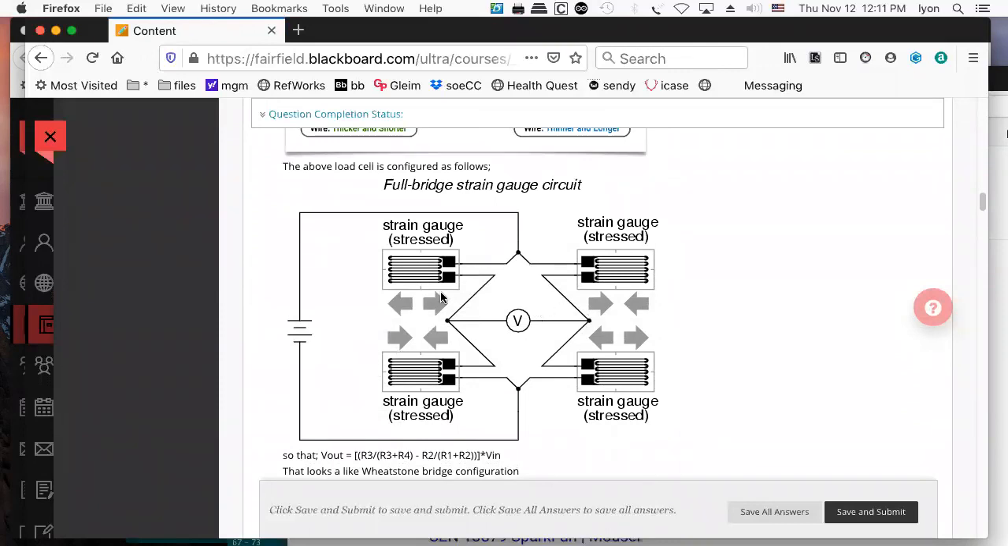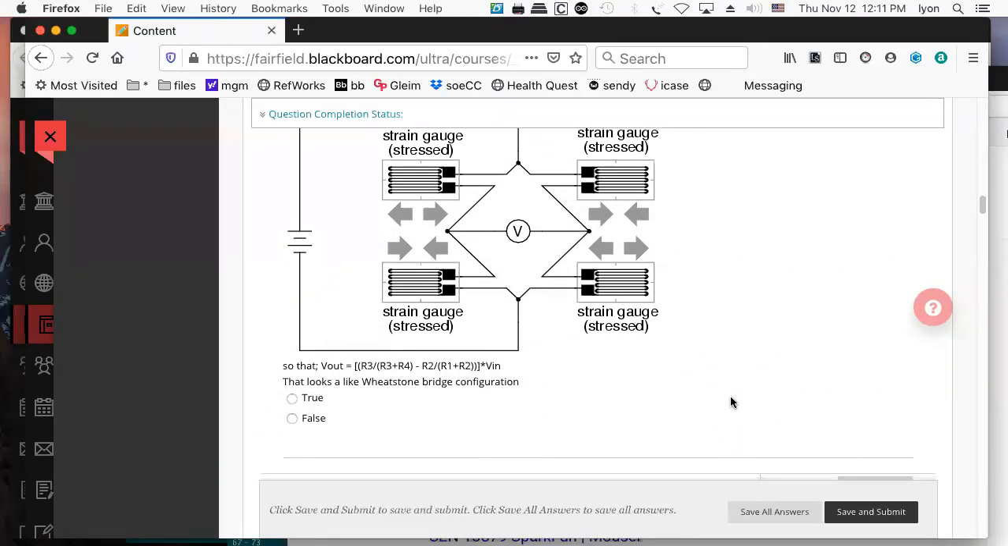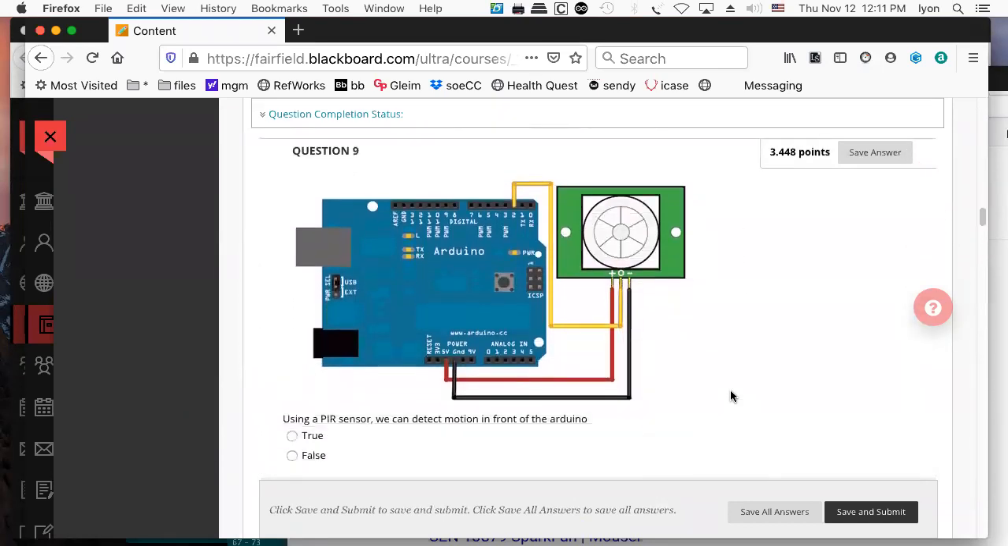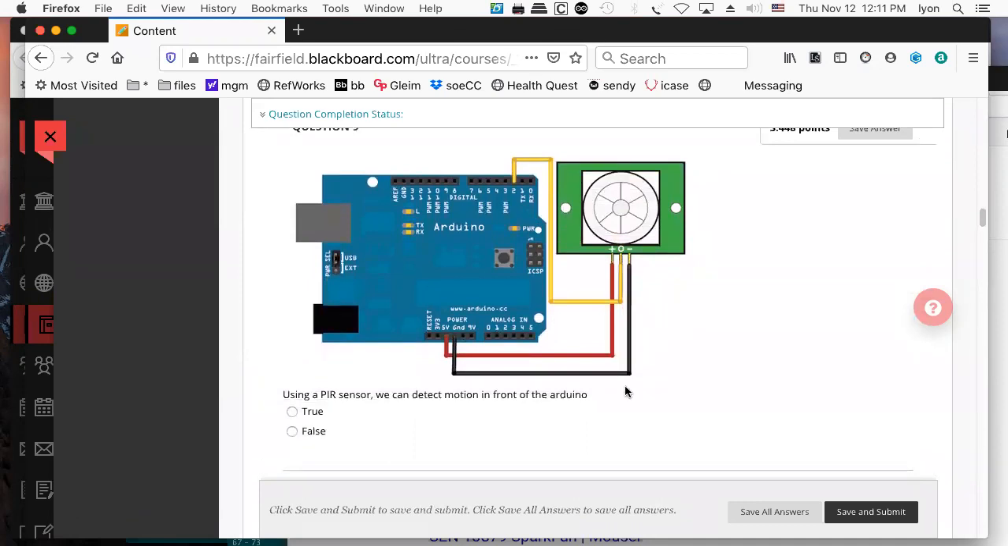That would have been a good lab, actually. We could still do that lab, except we're running out of strain gauges and we're running out of time. You guys had a chance to do the PIR sensor lab. I think that was one of our first labs, and I'm glad we did that.